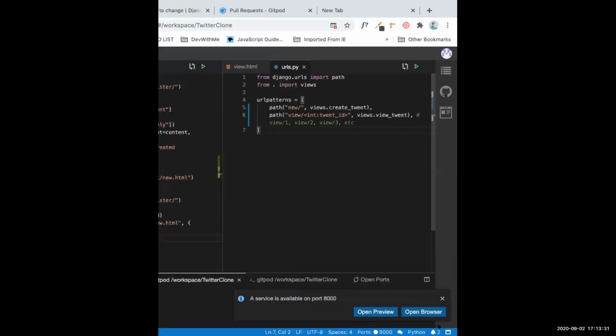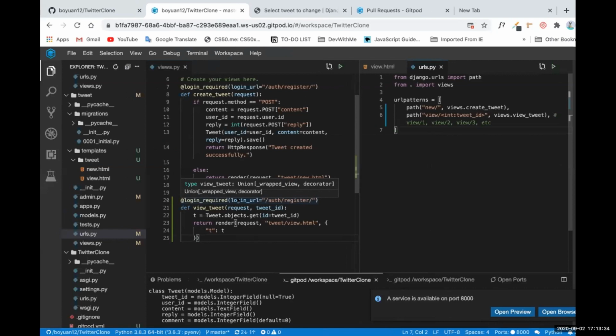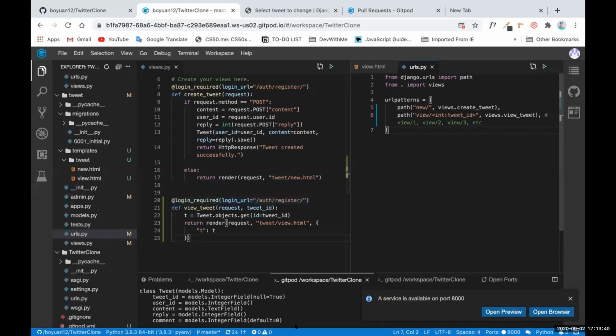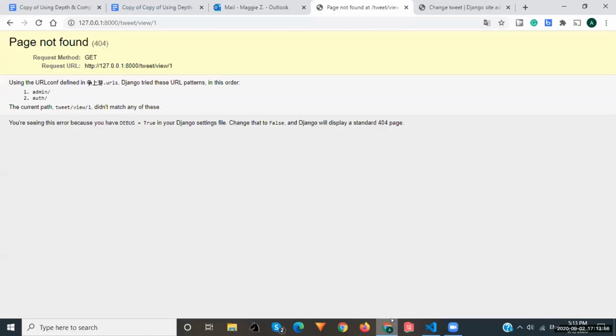All right, so it's still, I wrote 127.0.0.1:8000/tweet/view/1 and it still says 404 error page not found. And it still says syntax error in my views.py. Okay, could you share your browser screen first? Okay, still didn't add it to your URL.